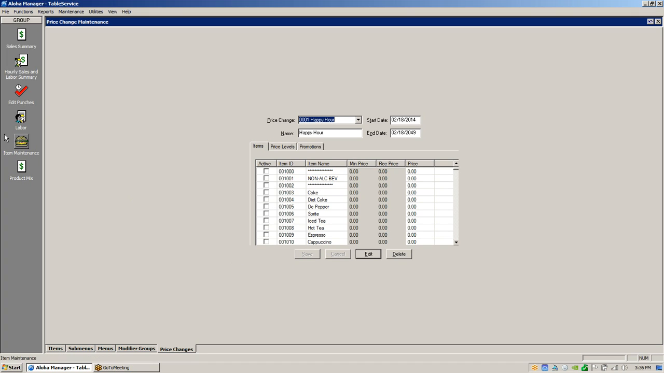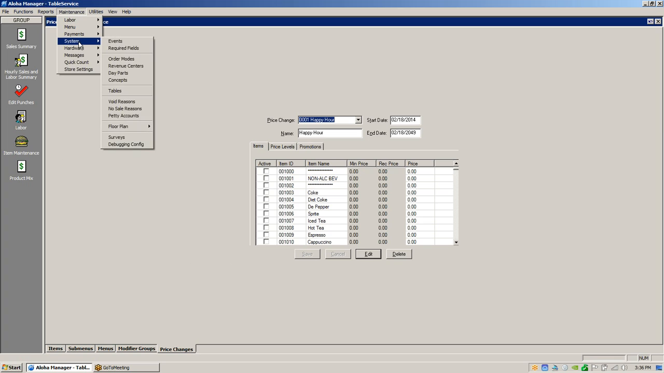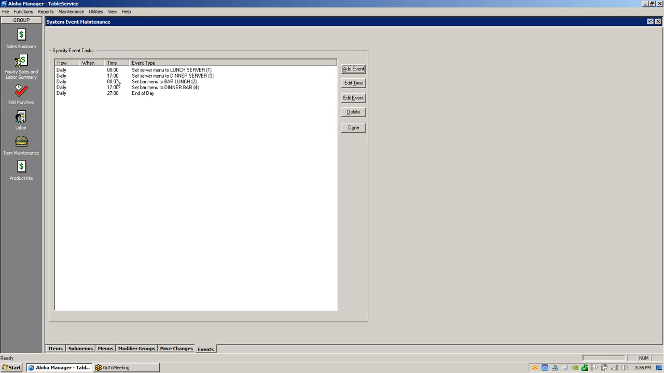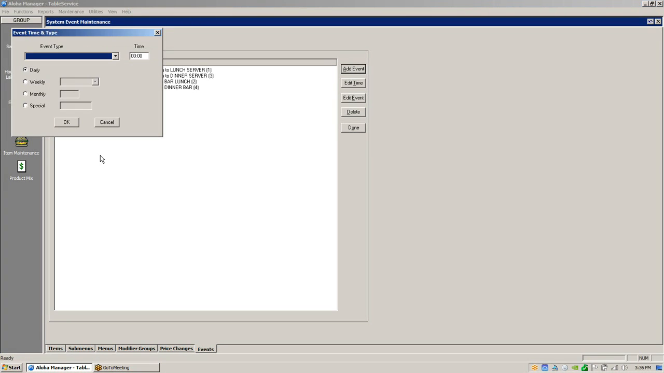So now it's time to go schedule our happy hour. What we're going to do is go to Maintenance, System, Events. We're going to add an event. Now this can be weekly. Maybe you just want to run happy hour on Monday night because you want to increase your guests on Monday. Or you can run it daily, which means it's going to run Monday, Tuesday, Wednesday, Thursday, Friday, Saturday, Sunday.